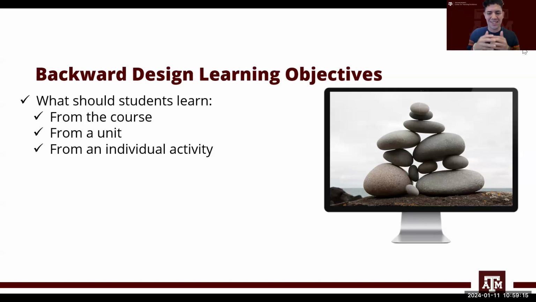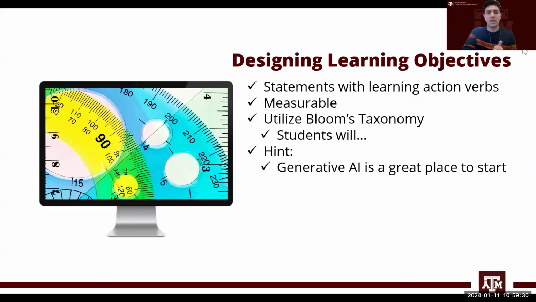You're going to have learning objectives at the unit level. What do students need to learn at that unit? And then finally, you're going to have different learning objectives for individual activities. What are students doing every day? Okay. And that helps you. That's your mission. That is your goal. That helps students see what they are doing in the class.